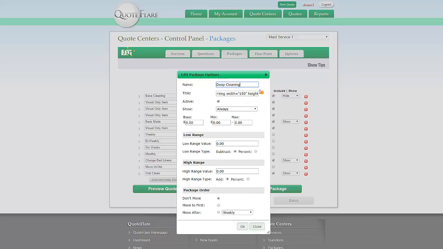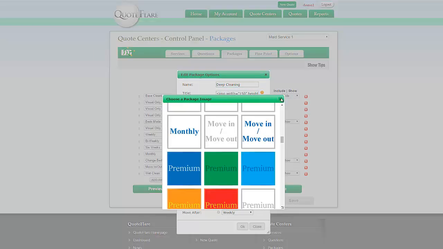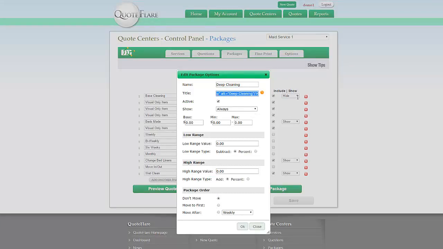Back in here, you don't have to use our images, by the way. See, all that is going to do there is just going to add a link that's being pulled out of an images library folder on the QuoteFlare site. So if you have an image you want to use, you can link to it here in this title.